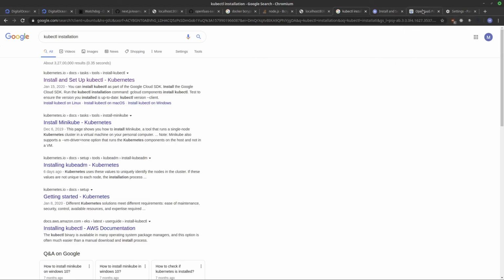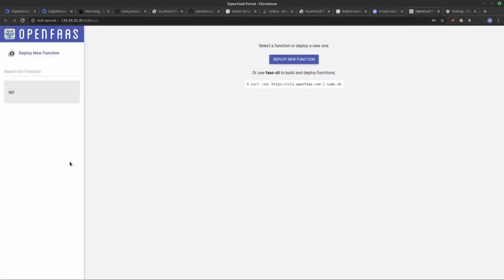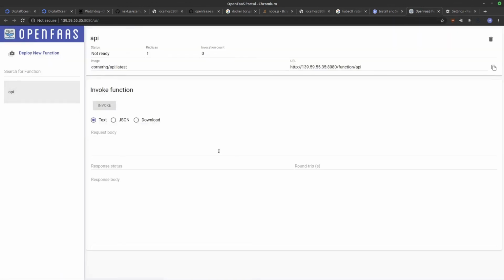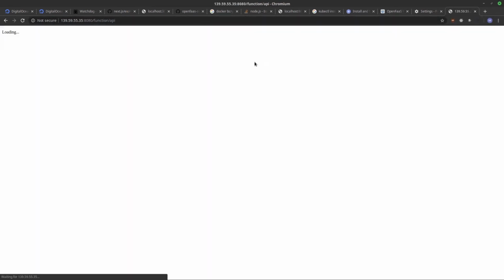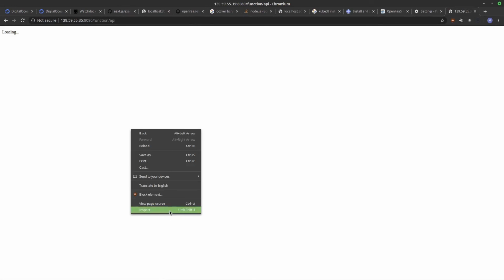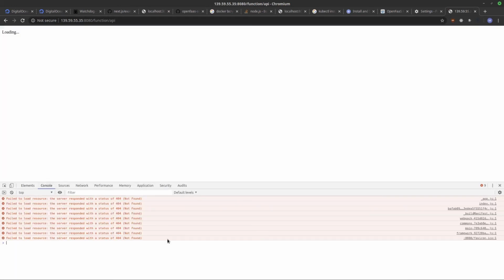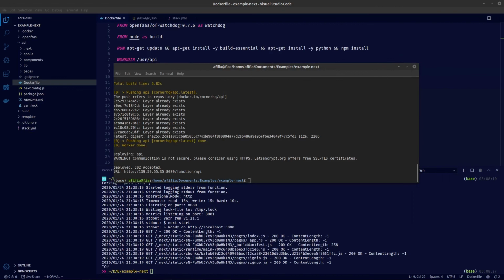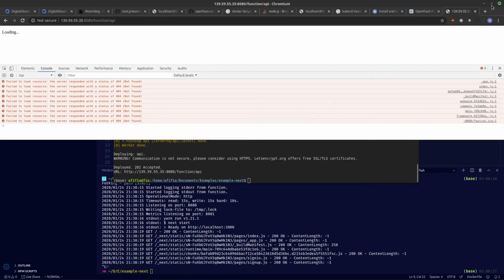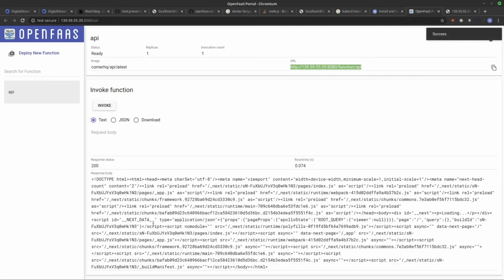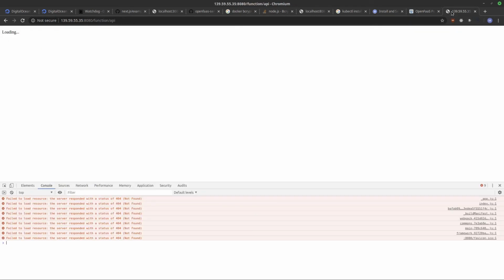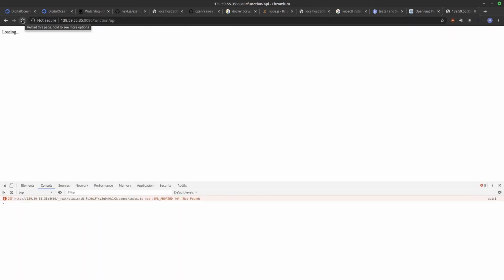Let's take a look at OpenFaaS. Refresh here in the API. And this is the API. It's ready right now. Let's copy this over and go to our API. These things are working. I think there's an error 404. What is the status 404? Okay, let's see. Because it's insecure.